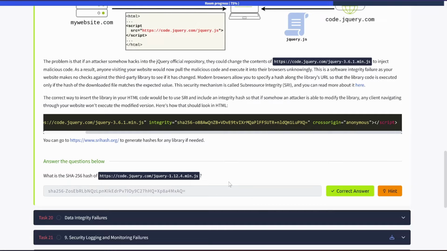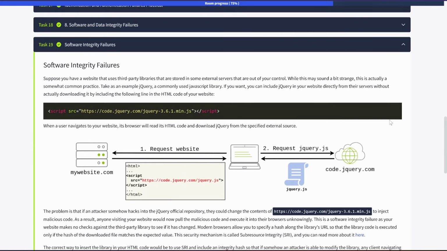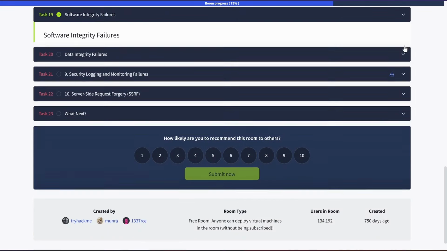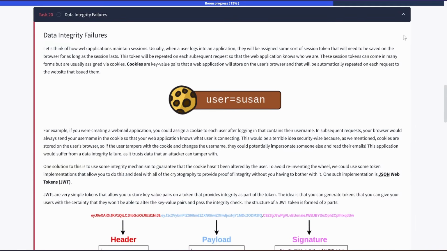So fill that out, mark complete. Once you've read through everything and understand this, you have finished task number 19. Now it's on to task number 20, data integrity failures. Okay, so data integrity failures.